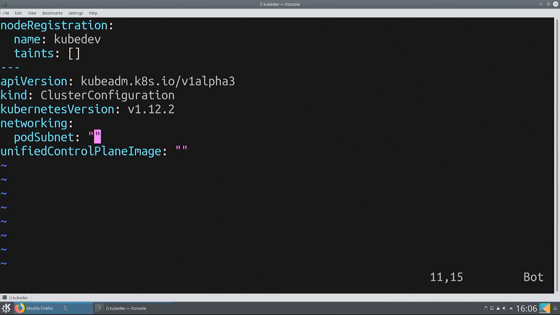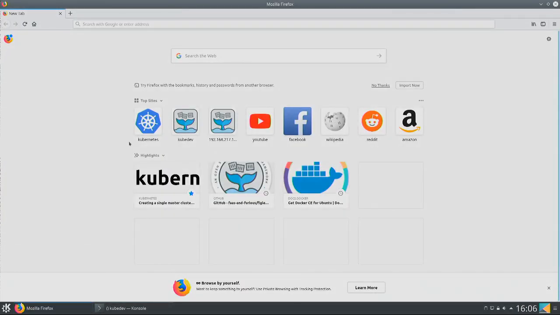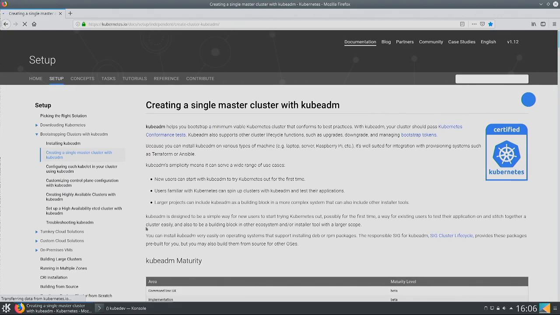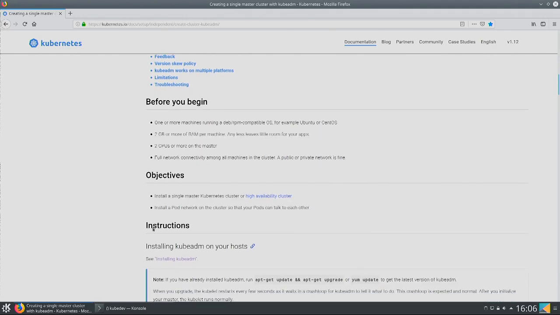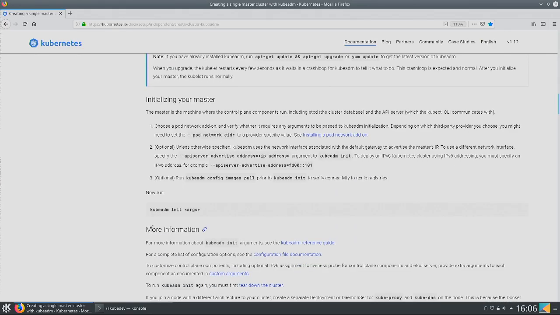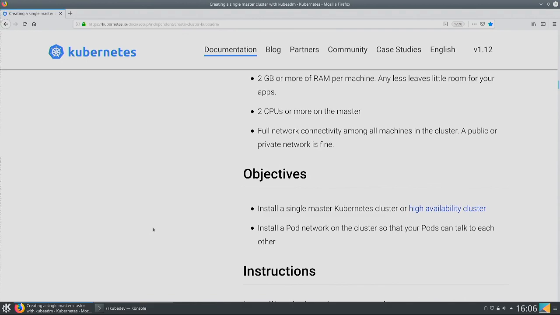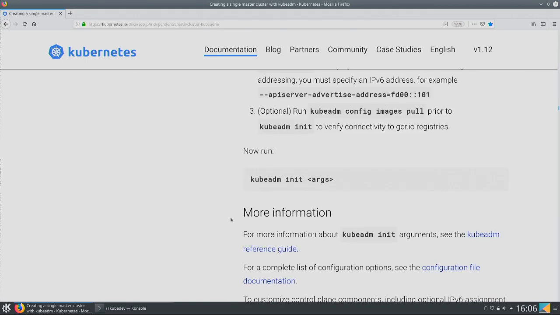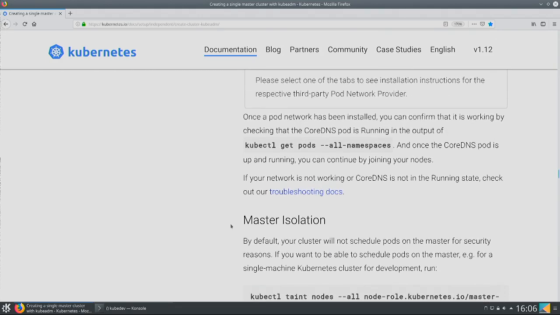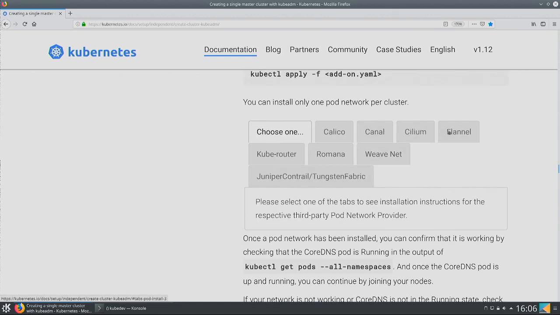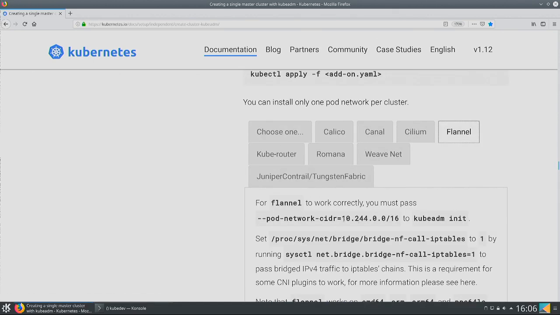The pod subnet is specific to the network plugin we are using too, and we are going to use Flannel. Flannel is a bit hardwired, so let me just copy that from the official documentation. Not sure if you can actually see anything of this. And here somewhere should, yeah. Here we have a flannel tab, and just copy this one.